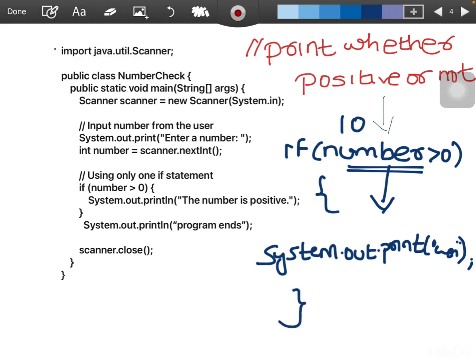See here, first we have to import the package. Next, the Scanner class to get an input from the user. Next, System.out.print enter a number. Once entered, it will be stored in number. If number is greater than 0, System.out.print the number is positive. After that, System.out.println program ends, and the Scanner class is closed.